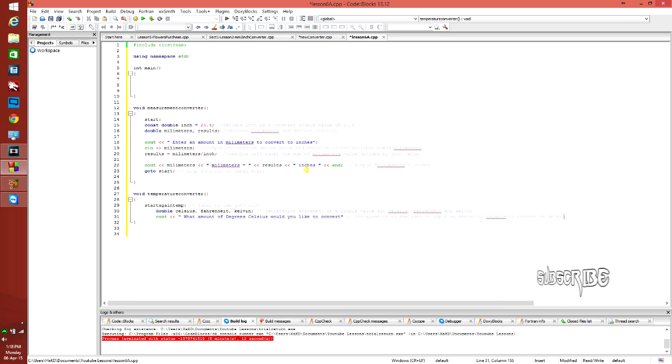Okay, I'll just finish this comment. Okay, now once the user enters the degrees in Celsius, it'll be input with the cin command into the Celsius variable. In this lesson we'll also be learning a bit more about error debugging using the build log. That'll come later though.